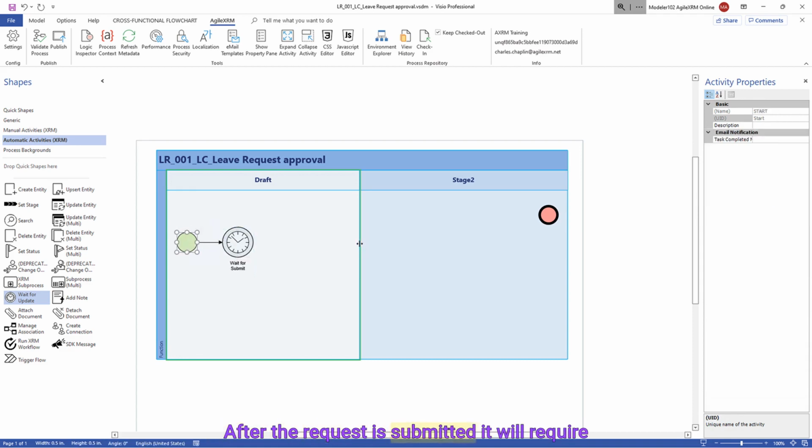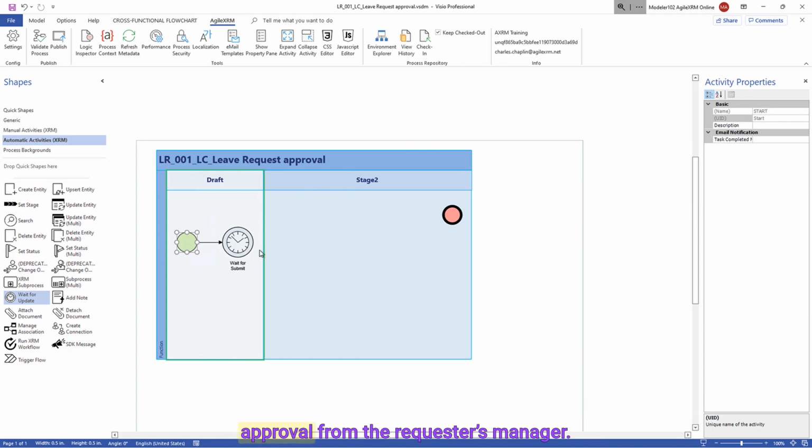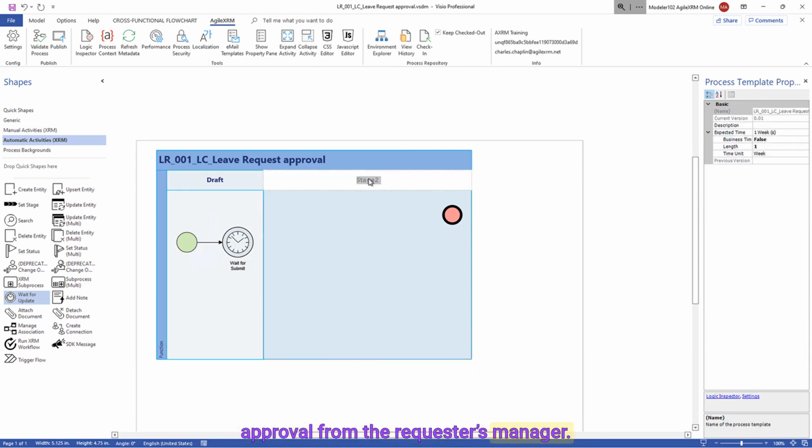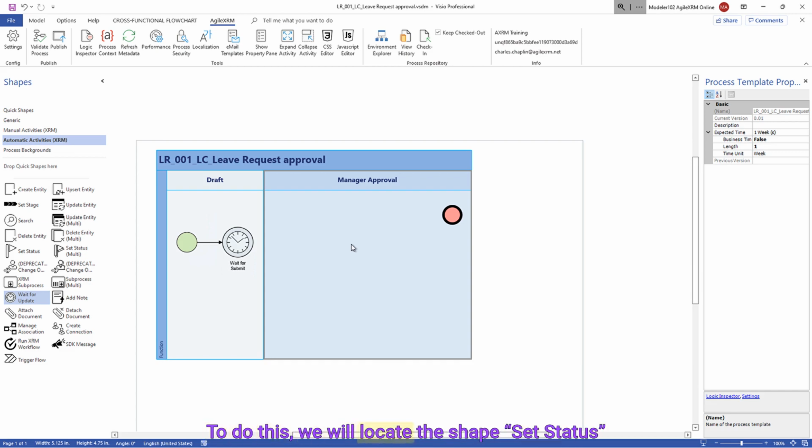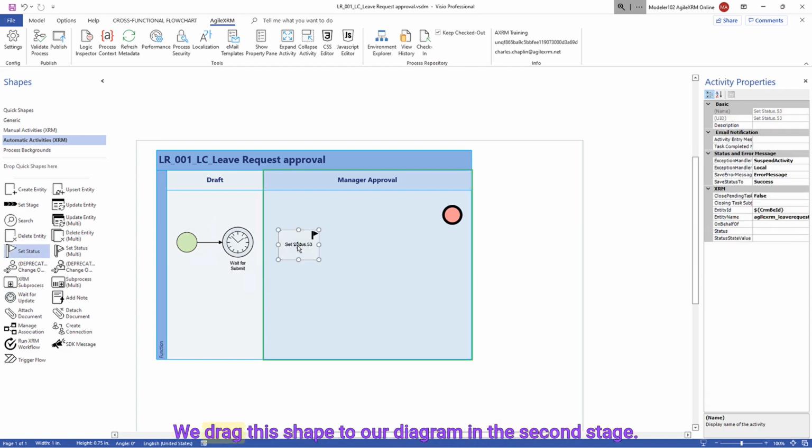After the request is submitted, it will require approval from the requester's manager. We rename the second stage to Manager Approval. The first thing we will do in this stage is set the status of the request accordingly. To do this, we will locate the shape Set Status from the Automatic Activities XRM stencil. We drag this shape to our diagram in the second stage. We press F2 to rename it to Set Manager Approval.